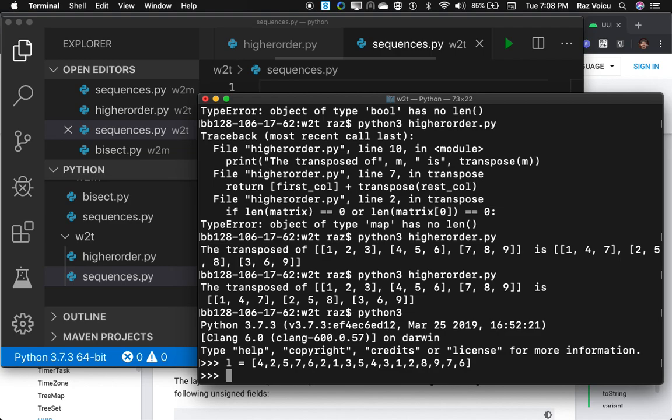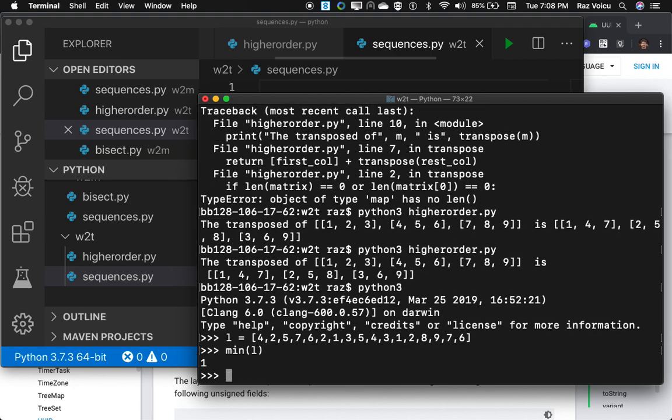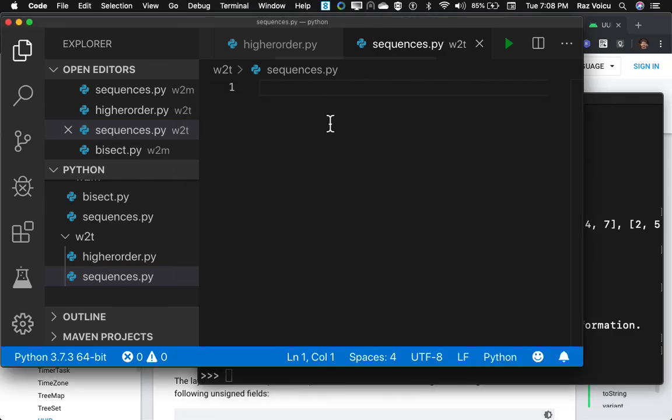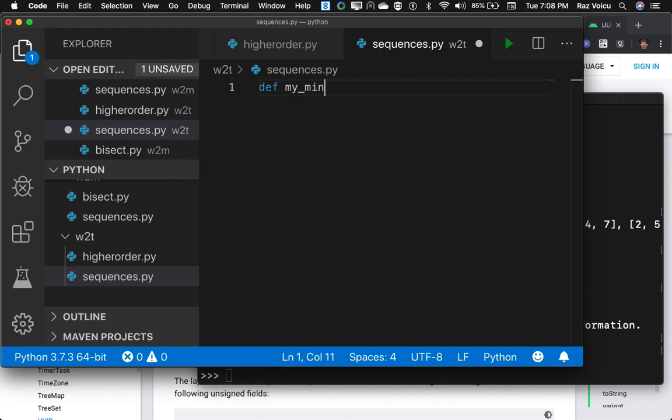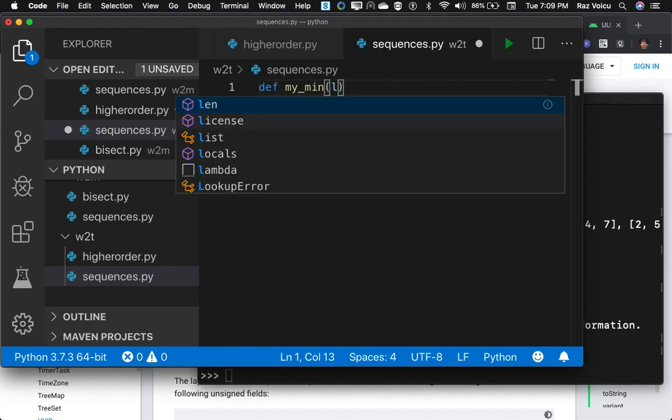all right, I can say min L, and I get the minimum value. All right, so what if this min didn't exist? Can we write our own? So I'm going to say def. I'm going to call it my min. All right, and we're going to take in a list L.